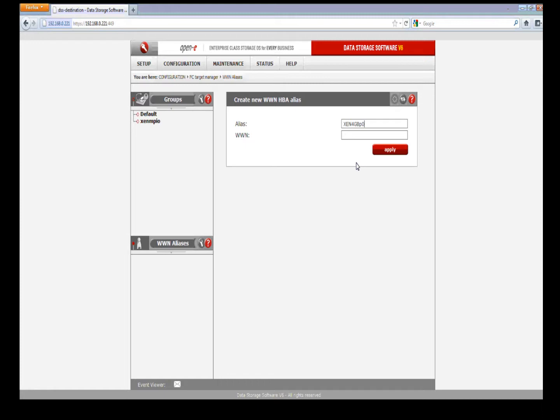I've already pre-set this up, so I'm going to be using, I've created a naming convention for this system. My XEN has a QLogic 2462, just as I do have on my DSS V6. So I've named it XEN 4 gigabit port 0, and of course I have presets for them. So here is port 0's worldwide name right here.